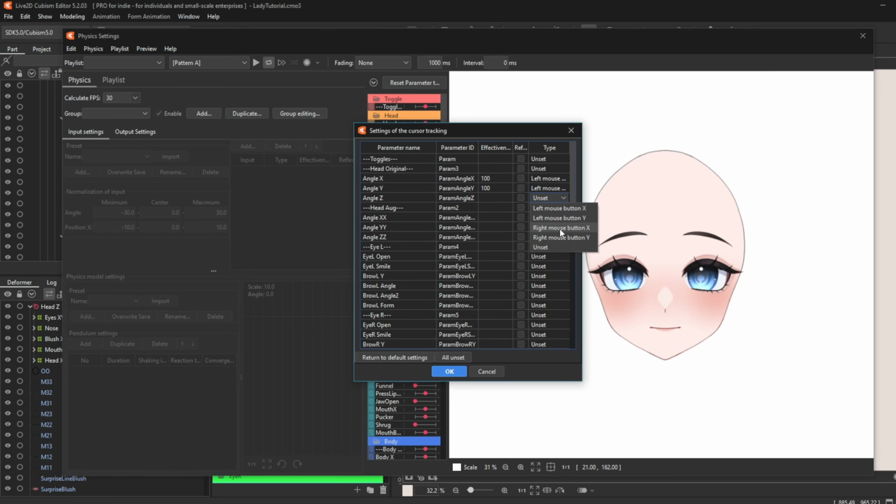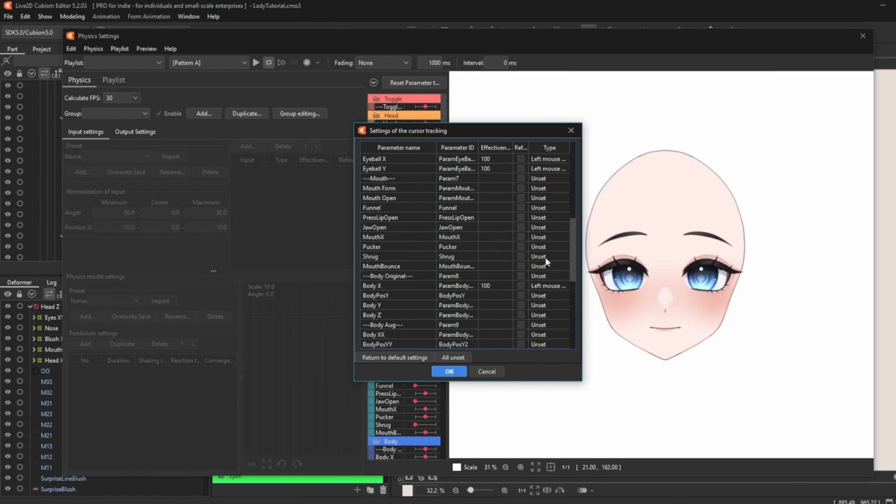We're going to add another setting for the angle Z on right mouse button X. Not only that, we're going to add left button Y for body pose Y, left button Y for body Y, and body Z, right mouse button X. Press OK.